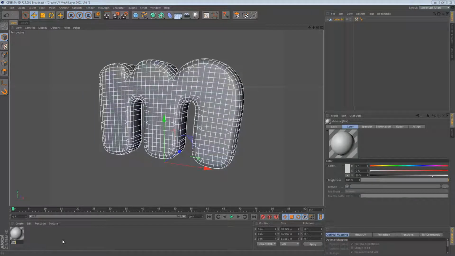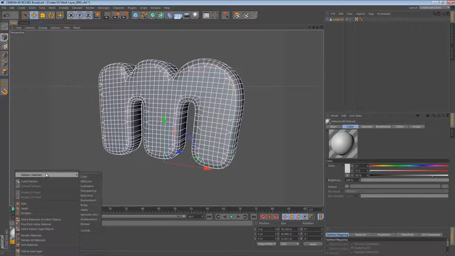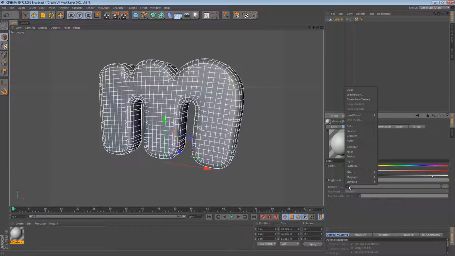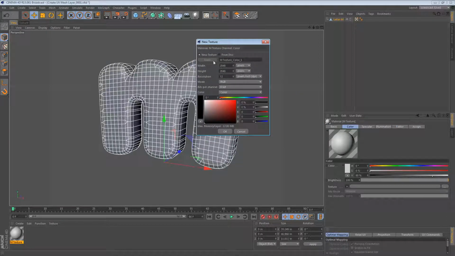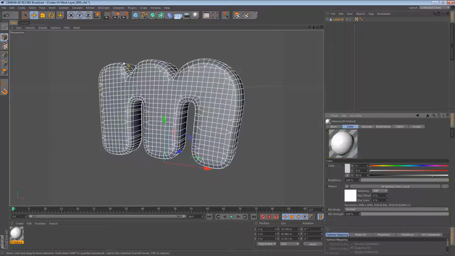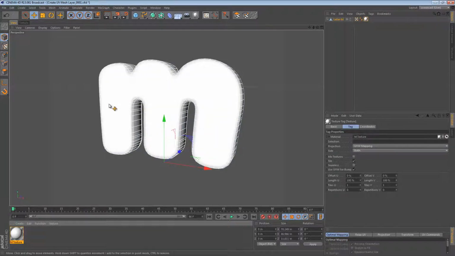So I have my material here. It's a good idea to give it a name. So let's call it M Texture. And I think we go to the color channel over here and we say create new texture. So this is going to give us our texture dialog, 2048 by 2048. That's fine for the purposes of this example. Let's start with a white canvas, RGB 8-bit color, and it's going to give it M texture color 1 as the file name. So let's just say okay. I just want to get down to painting and I want to apply it to my object and start painting.